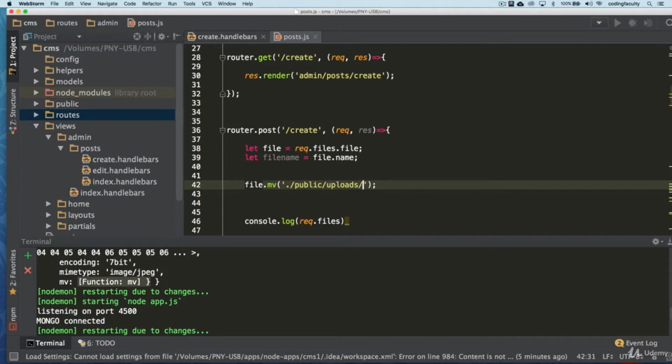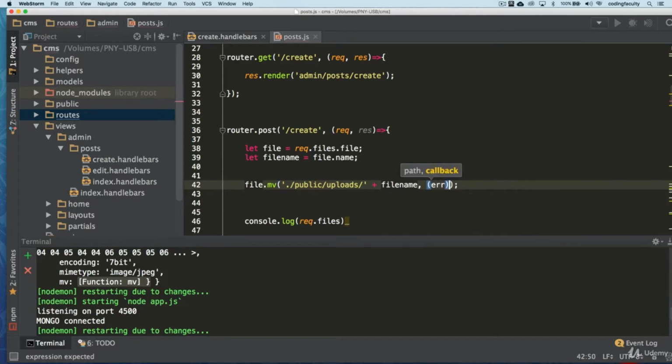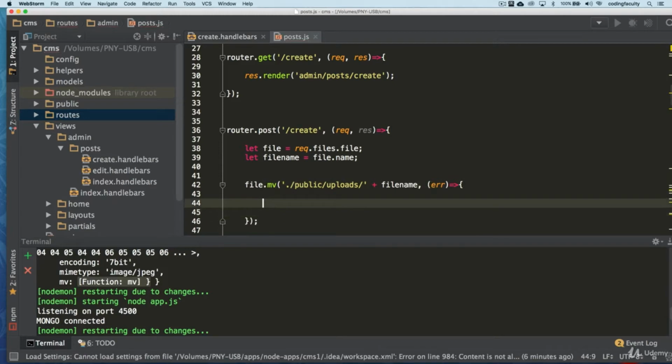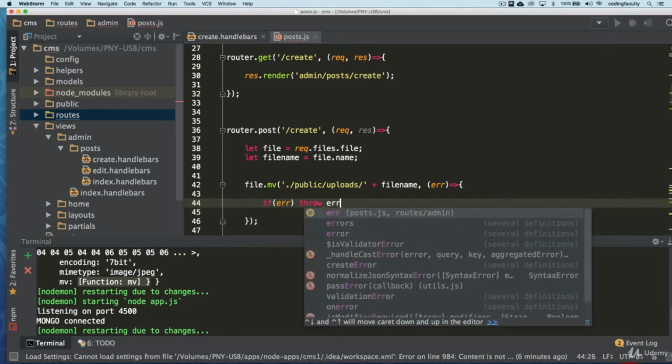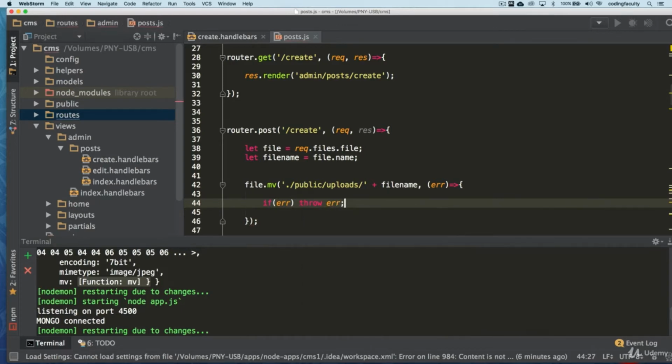And here, what we need to do is we will need to concatenate the file name. Okay, just like that. And now it takes a second parameter, which is going to be a callback function. And this will be just in case it has any errors or anything like that. And we're just going to say if error, then we just throw the error here like that. Okay, simple as that.